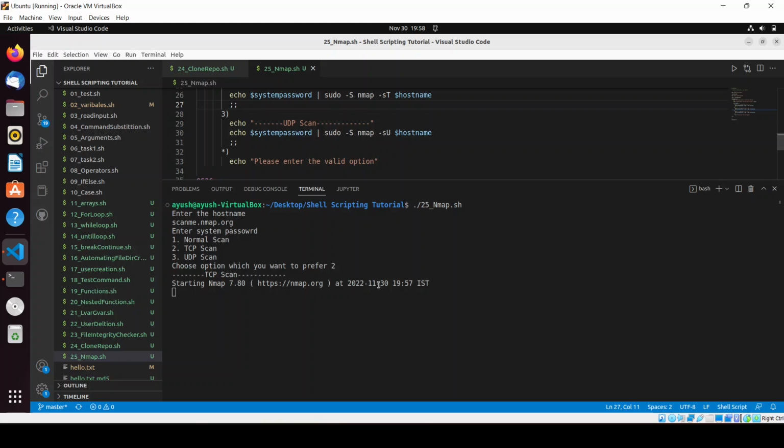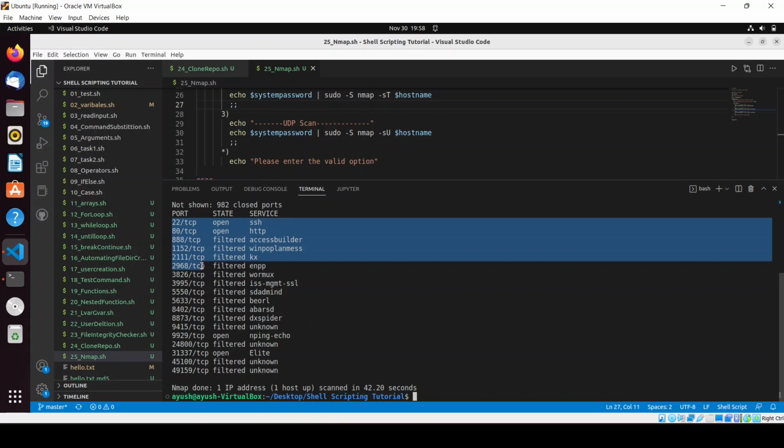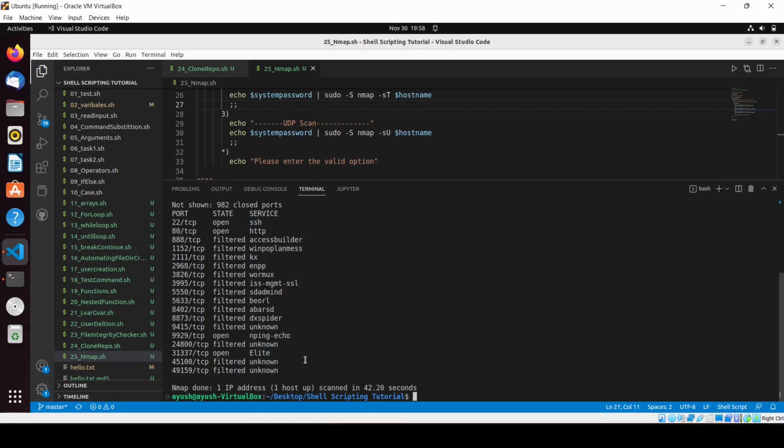If you will create these kind of scripts. So let's wait for this. It's taking a little bit more time. Let's wait. Okay, so we have got all the TCP ports which are open on that particular domain name. Here you can see 22, 80, 8888. So these are all the ports we have got.